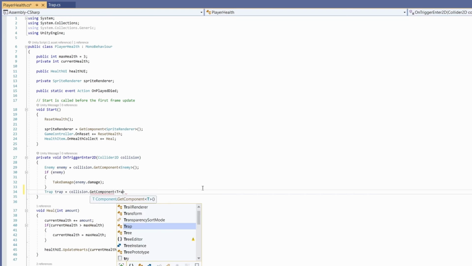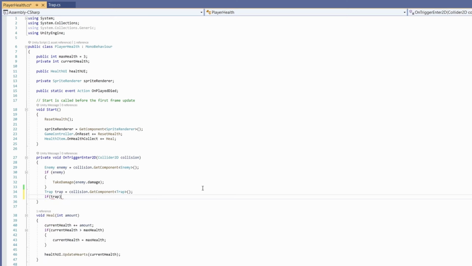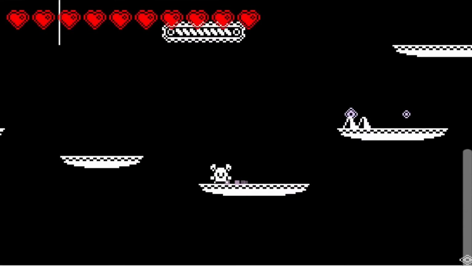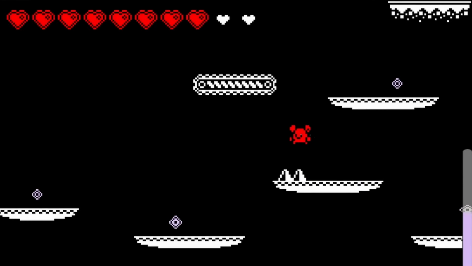collision.GetComponent Trap. So we're trying to grab the trap script off of whatever we've collided with. And we'll say if we do collide with a trap, then we'll take damage and pass in our trap.damage. And we'll also only want to do this if our trap.damage is greater than 0, because spoiler alert, our bounce trap isn't going to do any damage, and we don't want to keep calling this function if not necessary. Cool, so now if we test this out in Unity, when we press play, now when we jump onto a spike trap, we bounce up in the air and take damage.